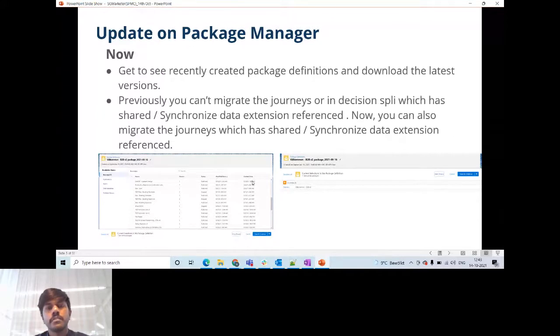And in terms of functionality, previously, if a journey was referenced with a data extension, or in a decision split where a synchronized data extension or a shared data extension was referenced, then you could not migrate the journeys. It would simply throw an error notification. But now it will not throw the error. You can just migrate, but before you migrate, you need to select the relevant data extensions as well. So that's one way they have improved the functionality.